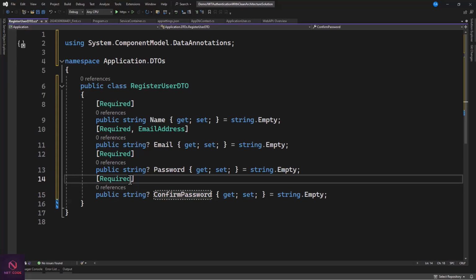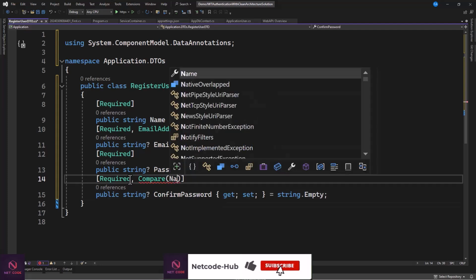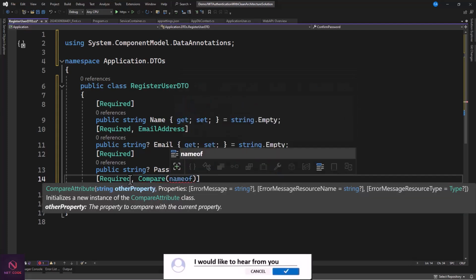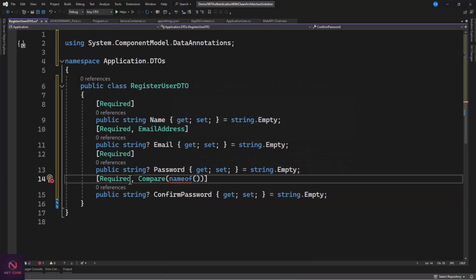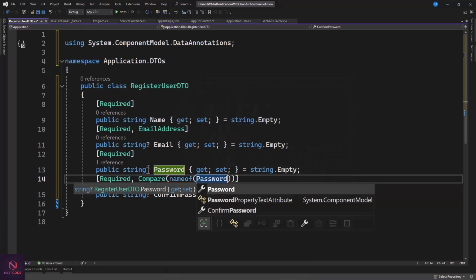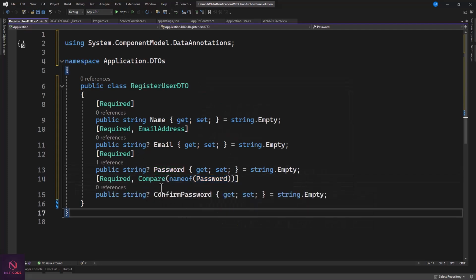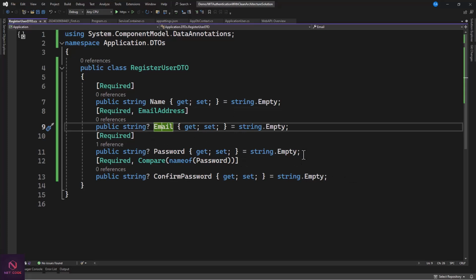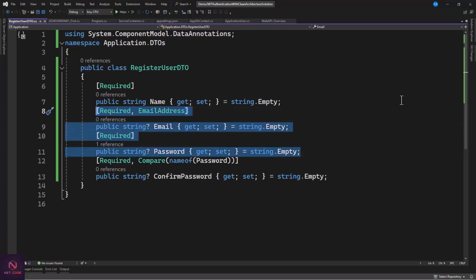And now here we can compare. So we're going to have compare. And we're going to have nameof password. We're comparing to this. And that is all. So this is what we need to create for this registration model. We save this, and now we're going to the login. So we can just grab password and our email address and grab it from here.